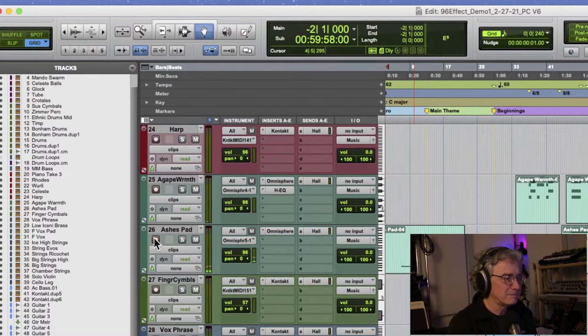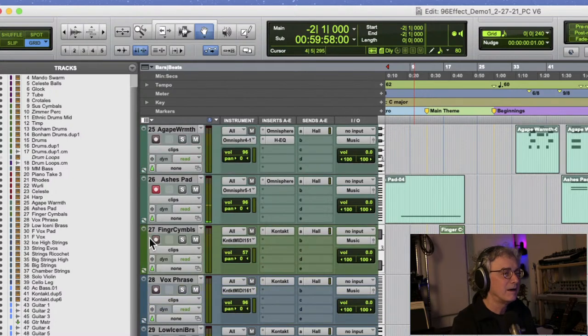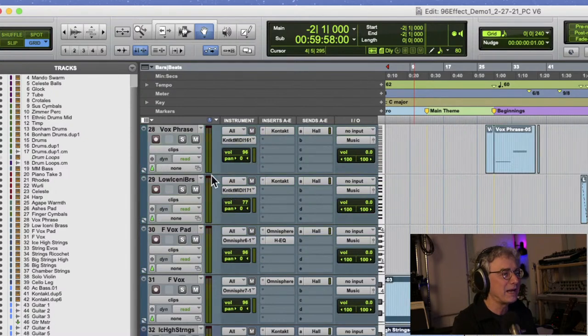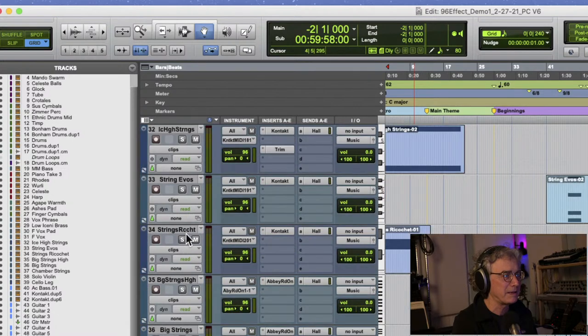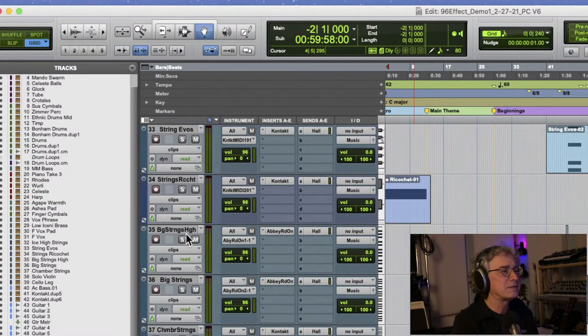Cool pads. Oh, and I've got something out of order, finger cymbals. And then below that, I've got a bunch of vocal patches and then a bunch of different string patches. And on this particular thing, I'm using ensemble patches. I'm not using individual sections.